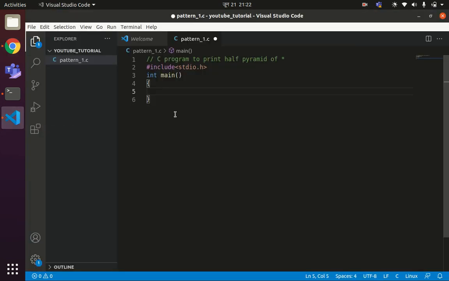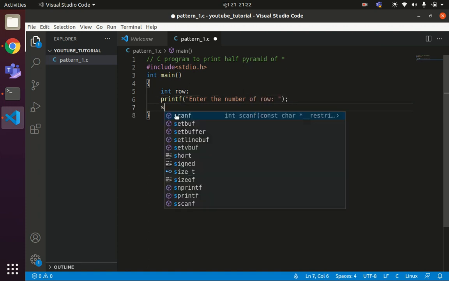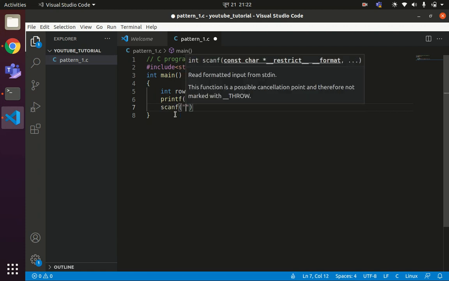So int row. Okay, you can write the row value as a 5, or you can ask the user to enter the number of row. Here I will ask the user to enter the number of row. scanf %d, &row.